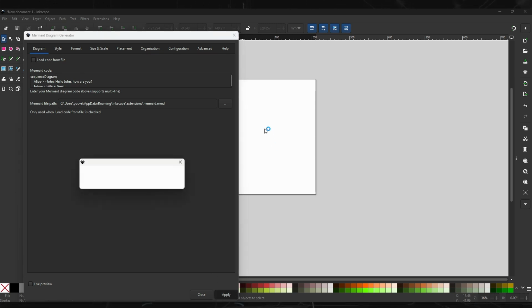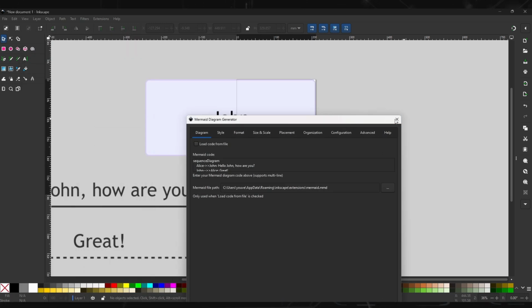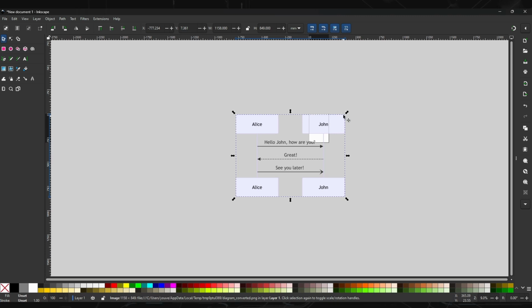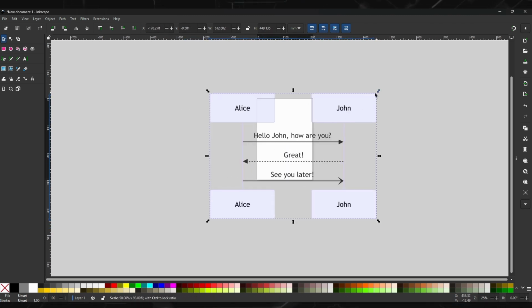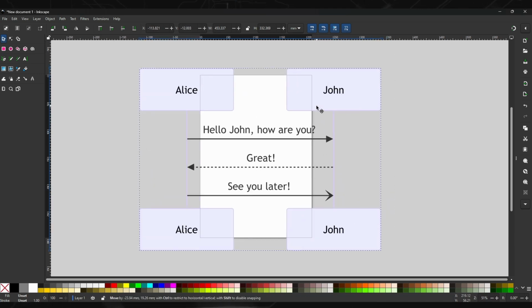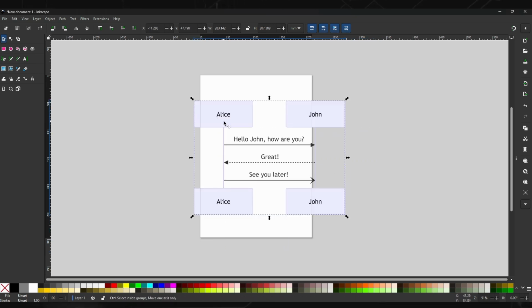Okay, that's cool. Apply this, and if you want to load from file, just click on this and it will create the diagram inside. This will create an image that will represent this sequence diagram, and we'll be able to change the size and the position of this diagram. As you can see, it did create the diagram, so let's resize it so you can see properly. Yeah, so this is an image, so it's not SVG. You cannot modify every aspect of the image.